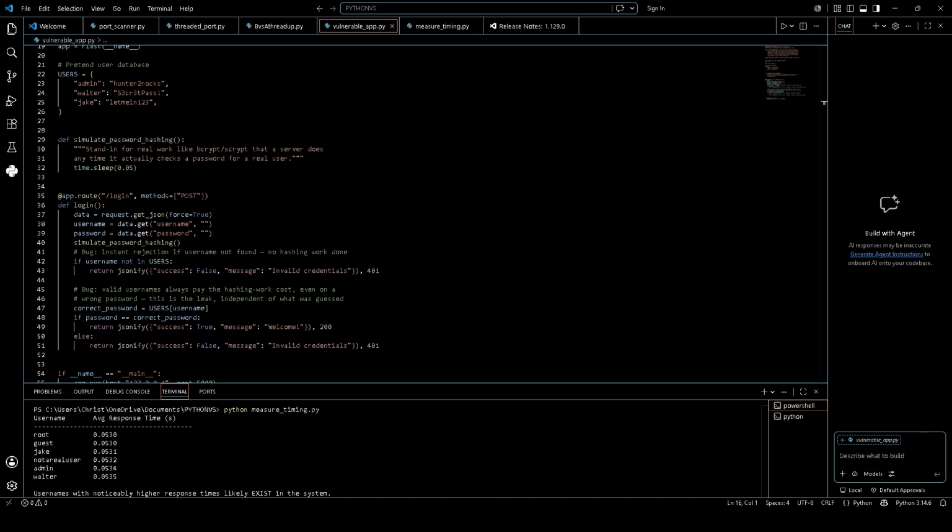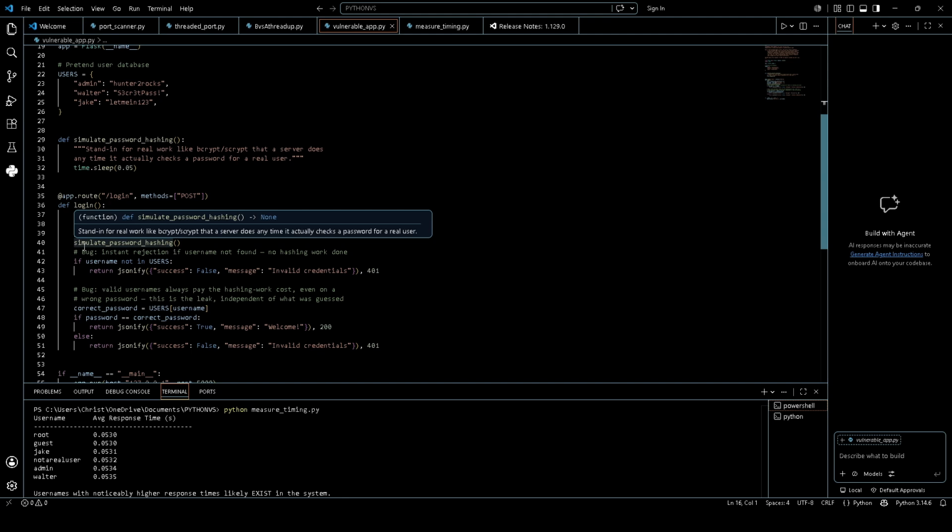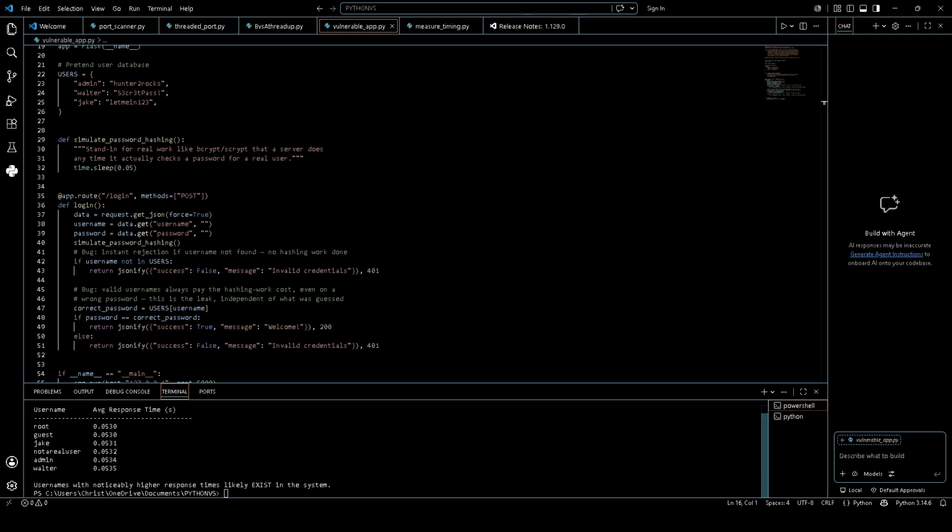Okay, and so this is what I was talking about. I moved simulate hashing from the bottom of the login function to the top of the login function. So it runs before the username check even happens, meaning that every login attempt pays that 50 millisecond cost, real username or not. Once that's in place, rerunning measure timing like we already did in the beginning shows the usernames clustering around the same time. Nice.